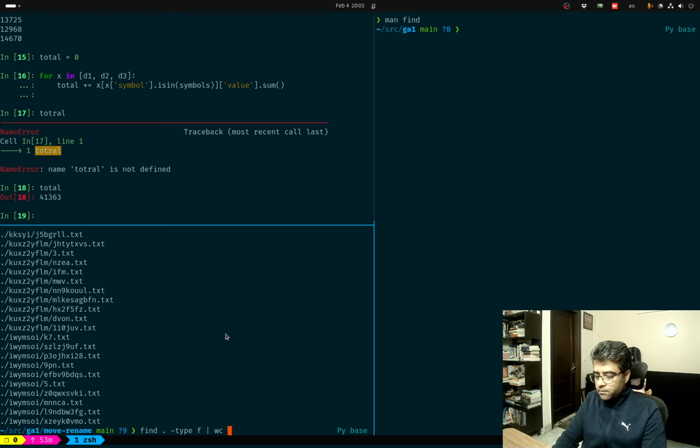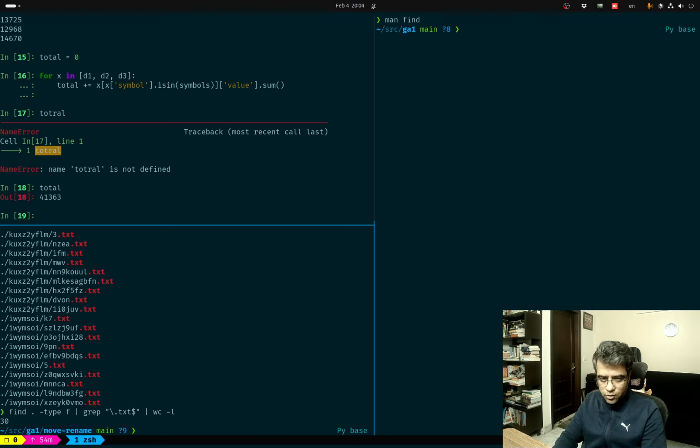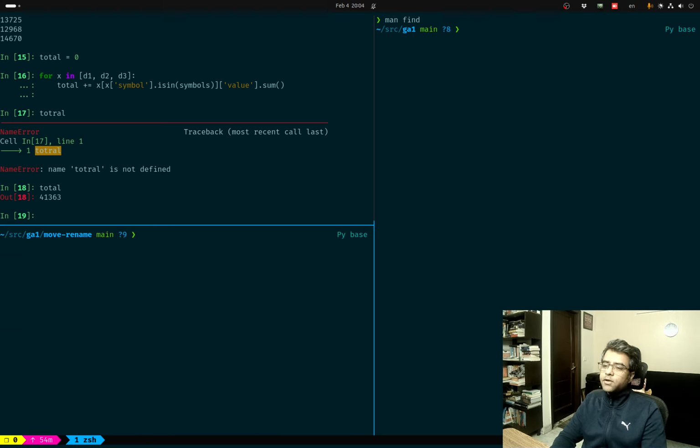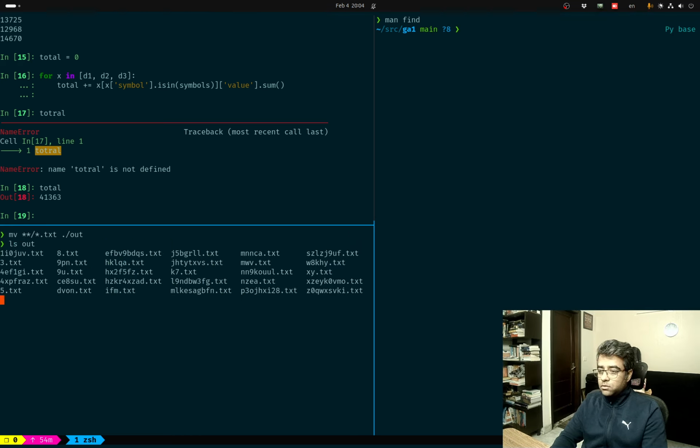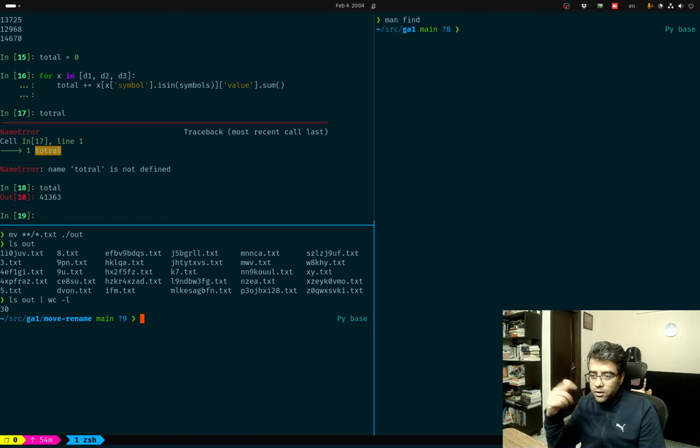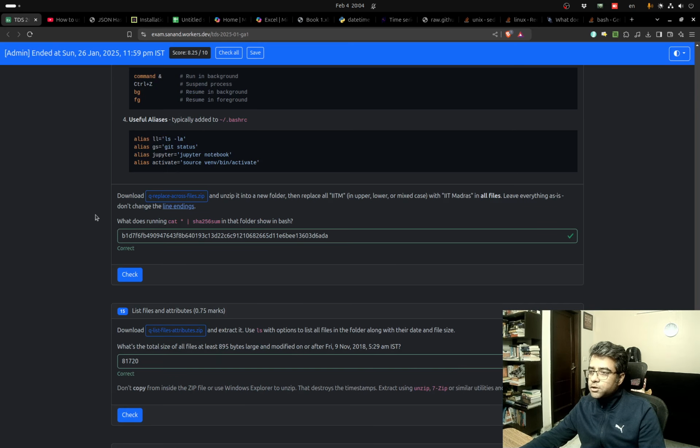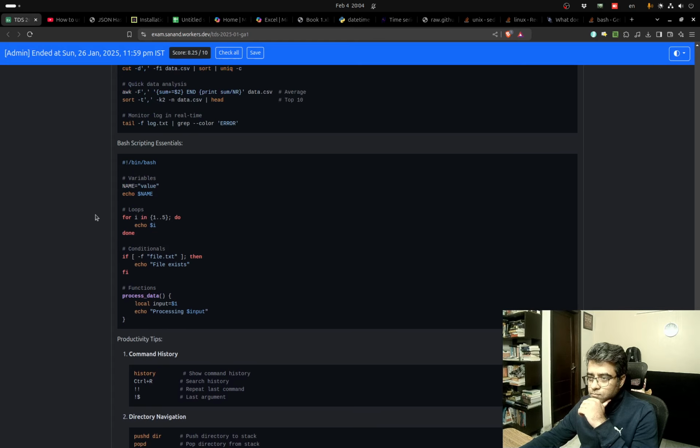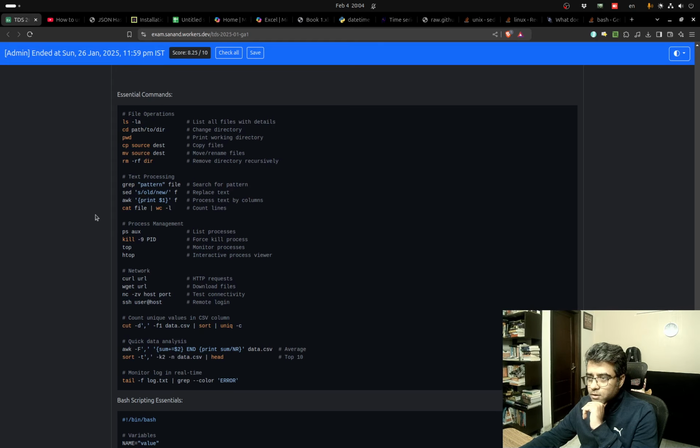Let's see. Supposedly 30 files. And if I do grep dollar, that's also 30. So yeah, we only have .txt files. That's good. So I can do that to move all files which are under subfolders here into the out folder. Yeah, so ls out, 30. Yeah, great. And now we need to do the changing of things. Now let's see. MV rename, both of them work, pretty cool.